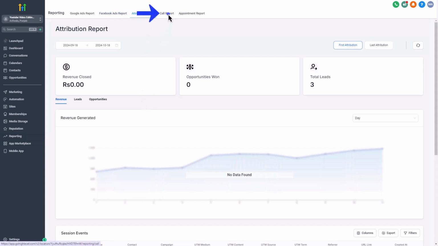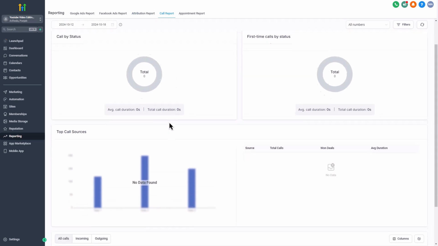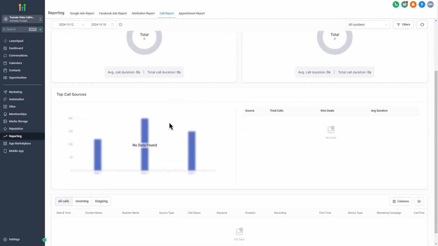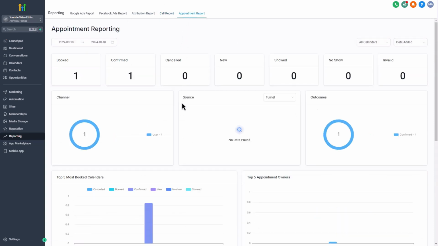The Call Reporting tab provides essential insights into all interactions between your customers and team members, including both incoming and outgoing calls. Finally, go to Appointment Report. This page offers a comprehensive view of your appointment data, allowing you to easily track and analyze various metrics.